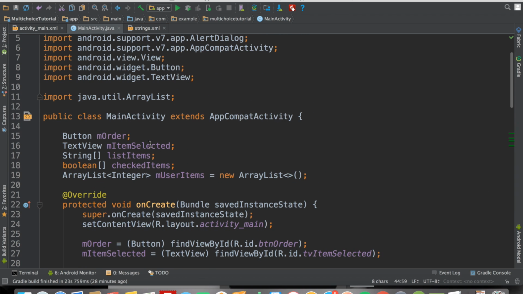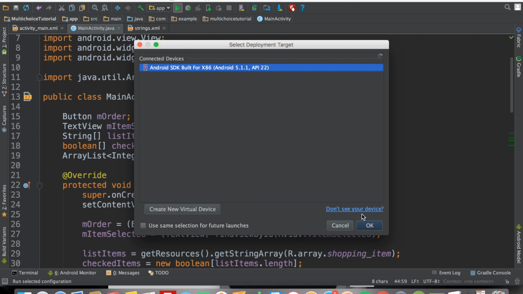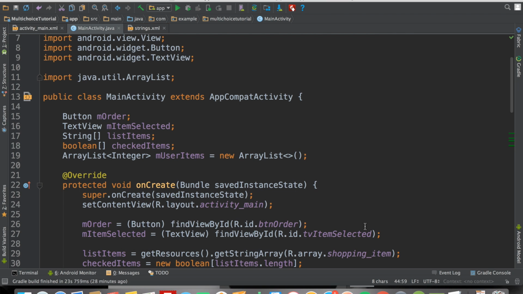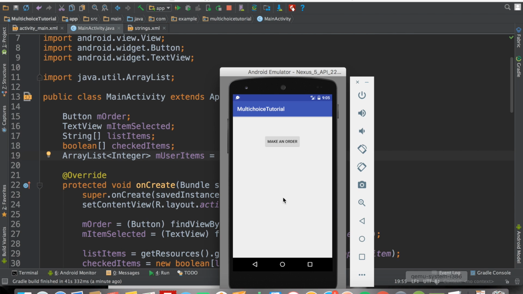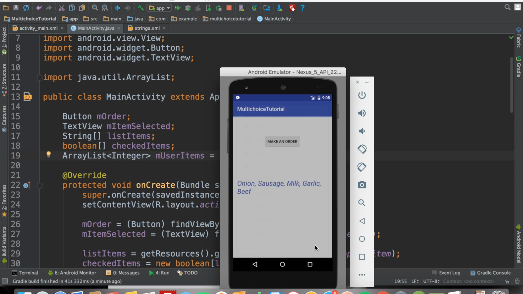Alright, now let's give it a run and see how it looks like on the emulator. And click OK. Okay, so the app is running. So you click on the make order. Alright, so we have the items. So I choose the onion, sausage, milk, garlic. Let's add beef as well. Click OK. So we have them here.